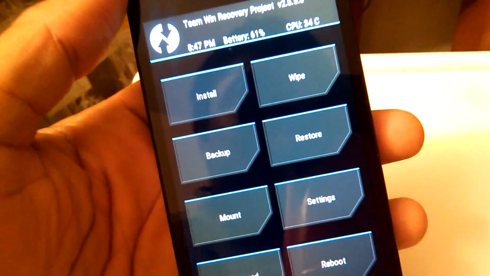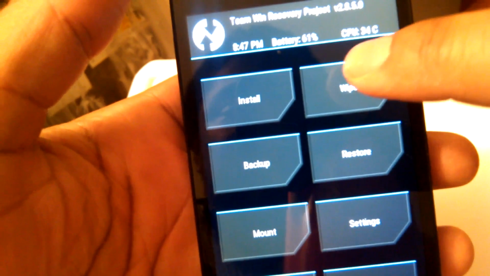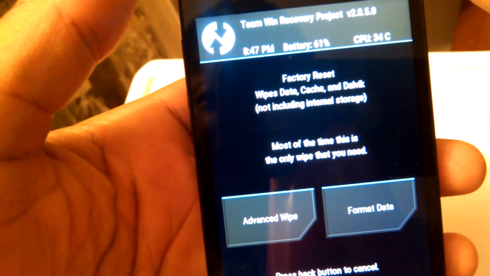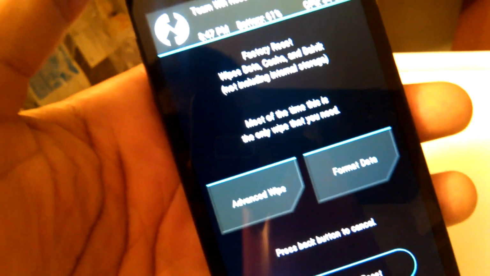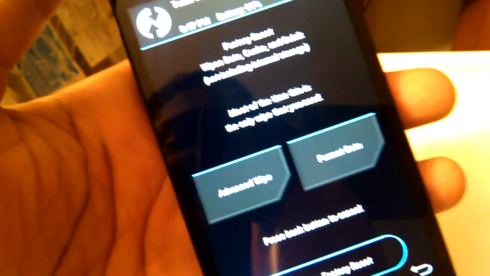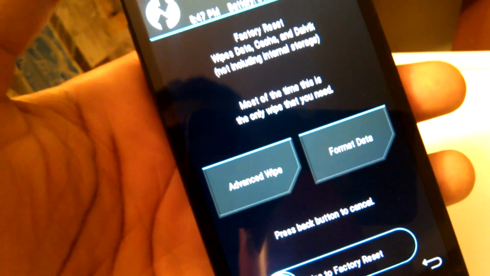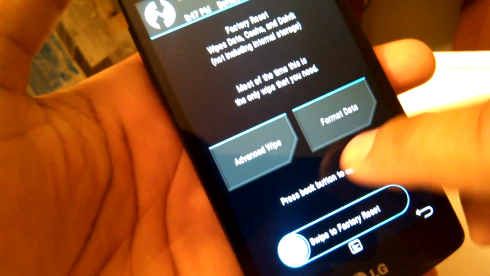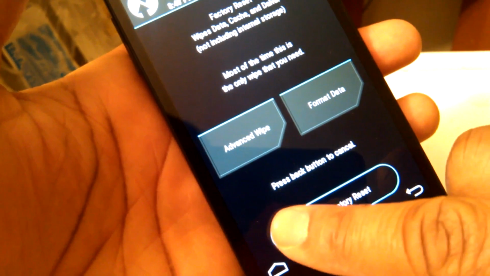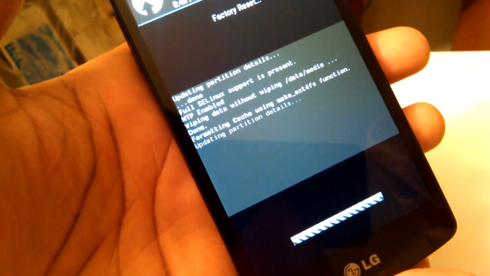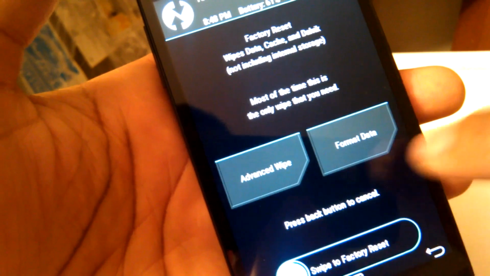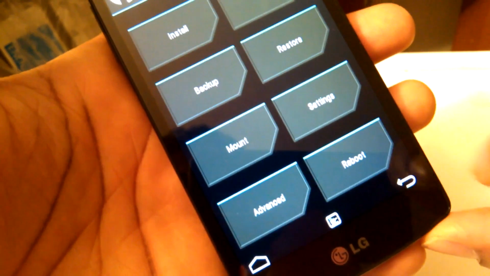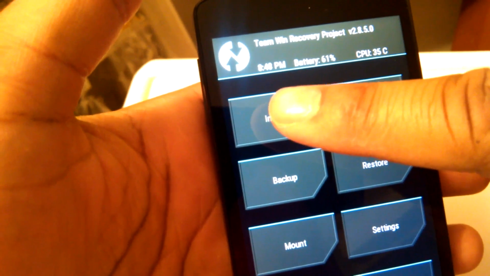Before you get started with installing any custom ROM, you want to wipe. I believe, yes, this is basically do a factory reset, wipes data, cache, and whatnot to make sure everything's clean for the installation of the custom ROM. So you want to swipe over for the factory reset. Okay. It says factory reset complete. So you hit back and you hit this back button and you go to install.